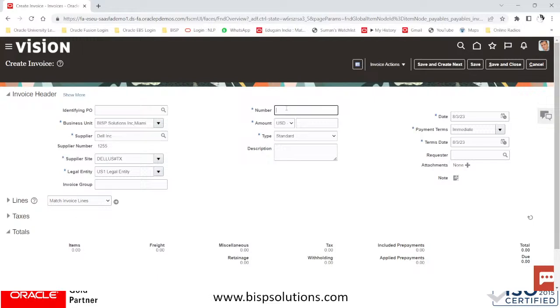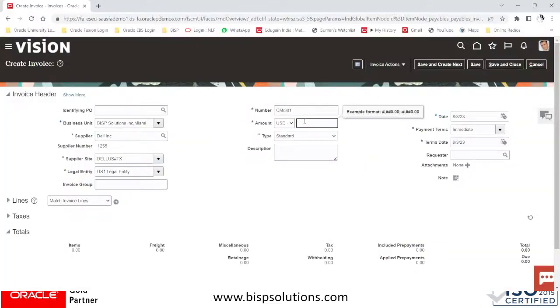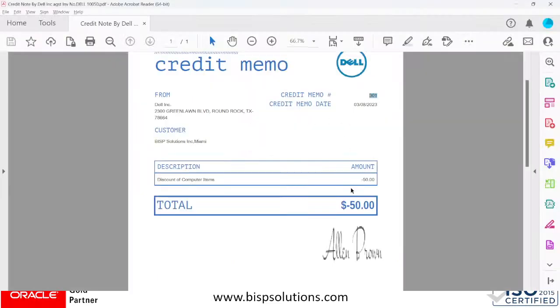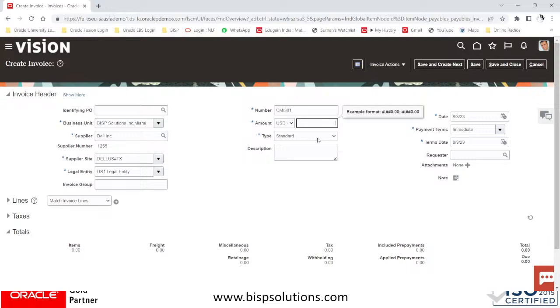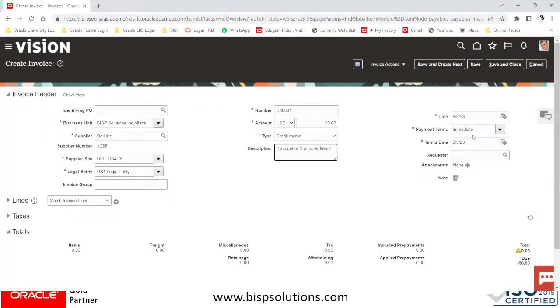And the credit note is credit memo 301, right? So 301, and out here I will provide the amount, that is minus 50, and I will select credit memo here. We will put the description out here, the discount on computer item, and the payment term should be immediate. You should select immediate, right?